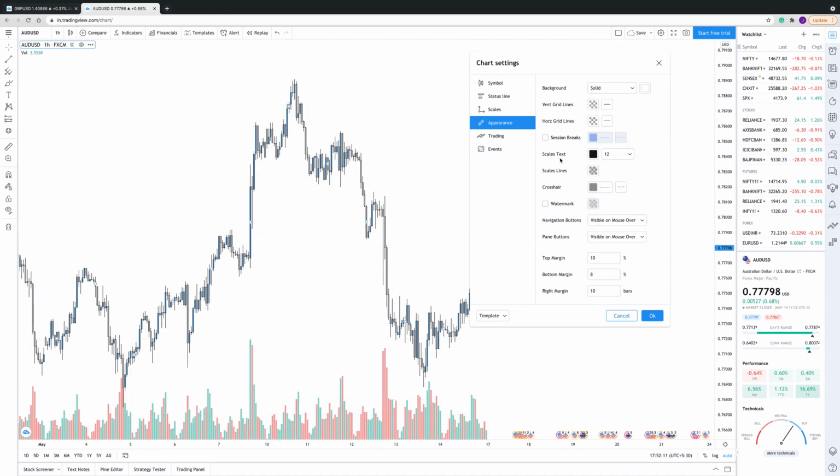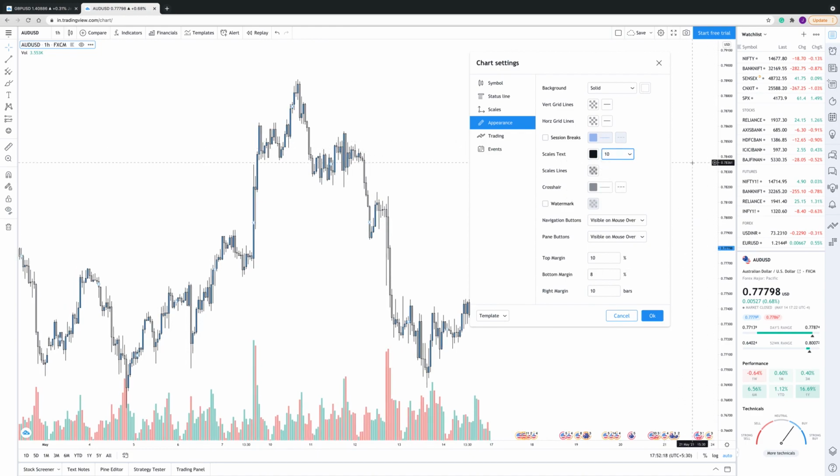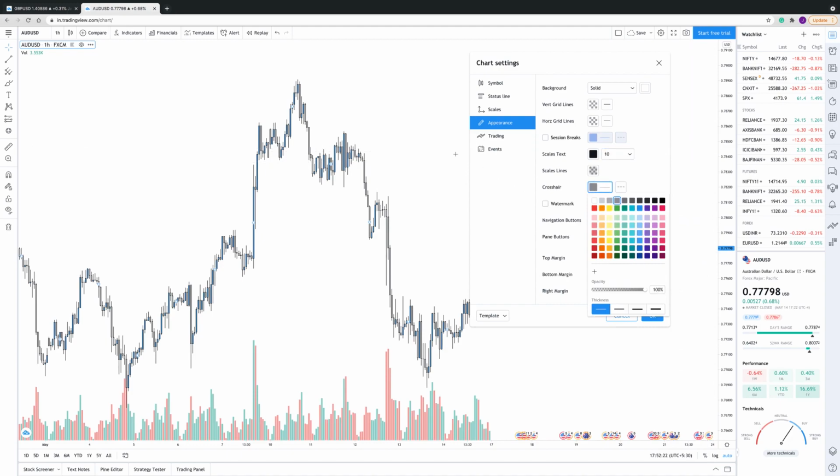Okay, so don't need any of this. I have my scale text on 10 just so it's a bit smaller. That's not really that important. Crosshair, so you can see where I'm hovering, you see this line, this is the crosshair. I put mine on a line and I have it so it's a bit light, so it's not really off-putting, so you can still see it, but it's not too visible.